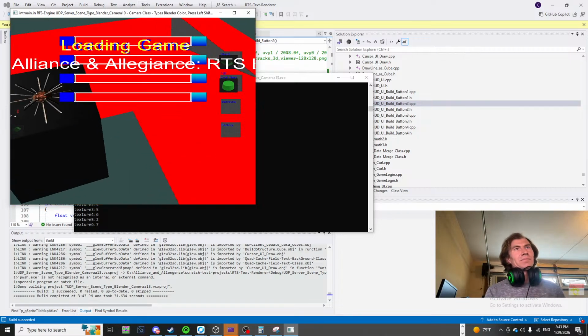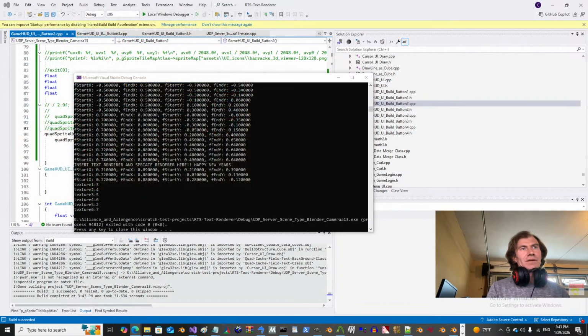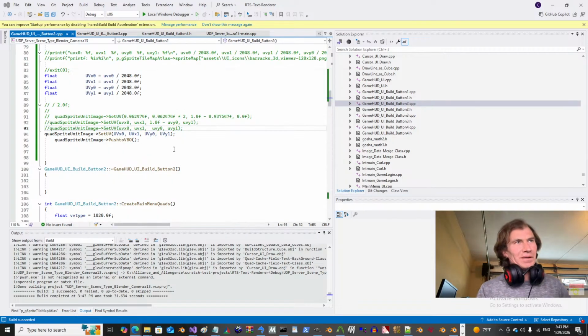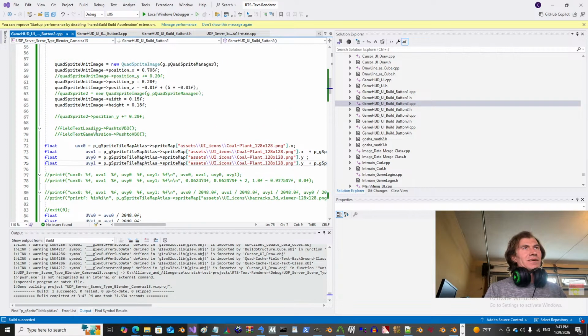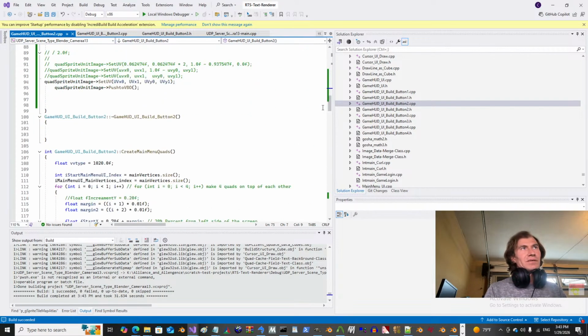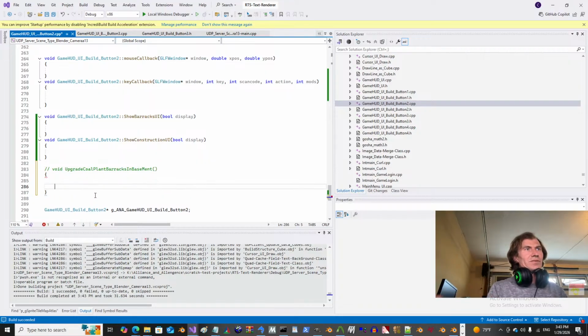Alright, we have the coal plant, but we're missing the barracks now. Where is it? It's under the coal plant. Of course you build a barracks under a coal plant. It's the basement. It's actually not a bad idea. An upgrade would be... let's write that in. Upgrade coal plant, barracks in basement. It's like the ultimate thing we can do later.